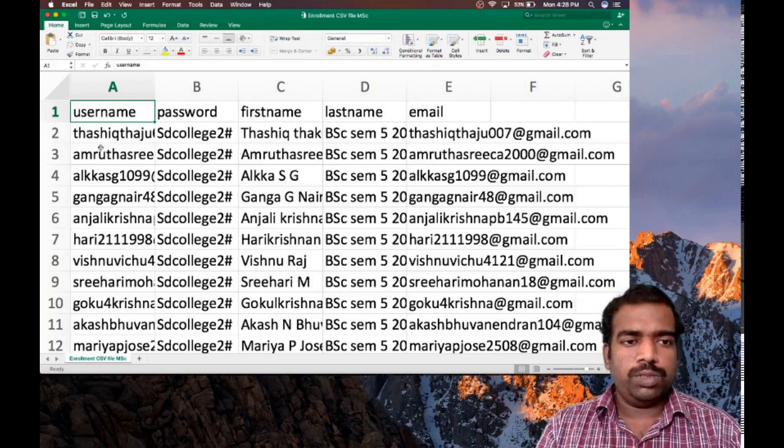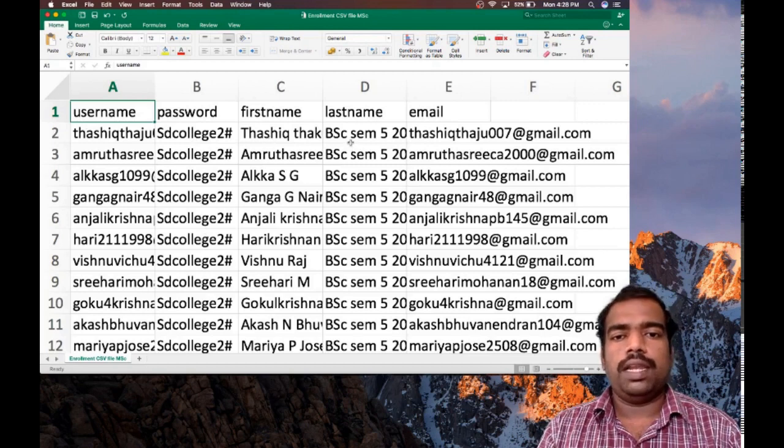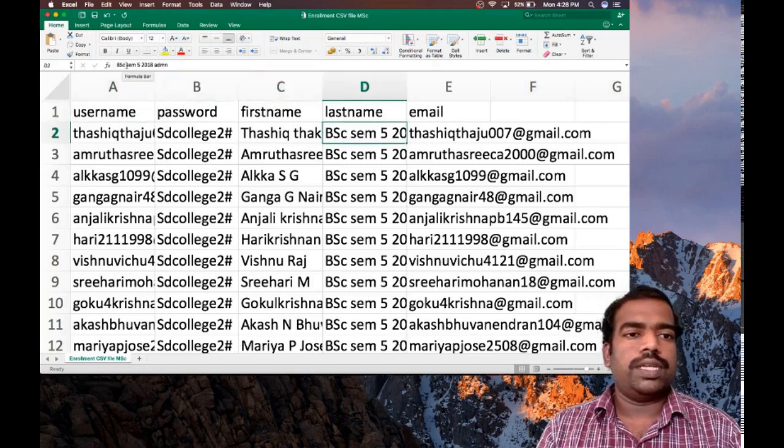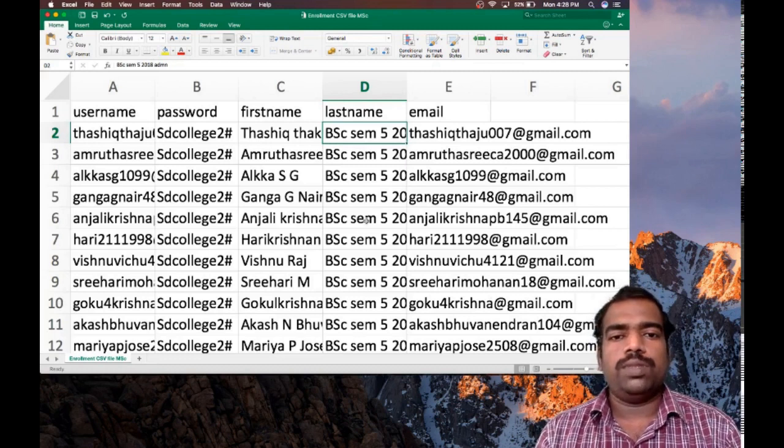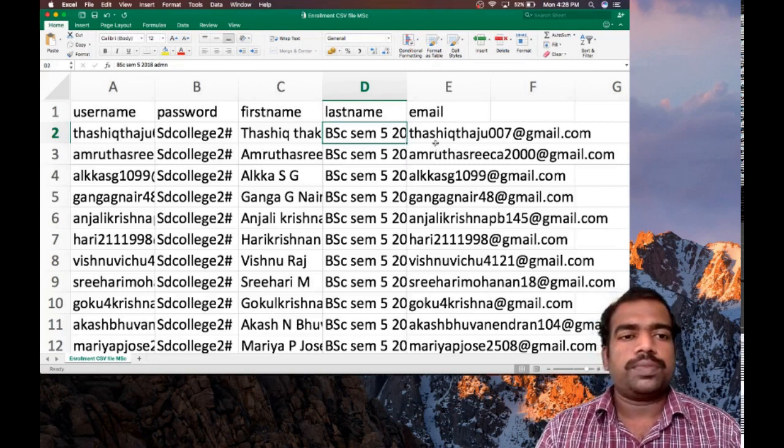Then type username. Then type a common password for all the students. First name, then last name. So here I used BSc semester 5, which I just want to know in which sem the students are studying. So I am using the last name as BSc Sem 5. Then type their respective mail IDs.